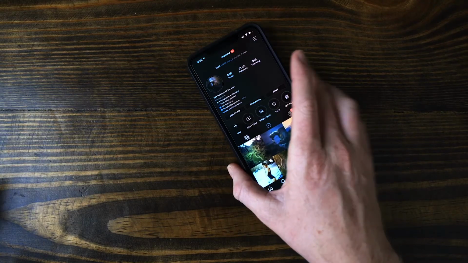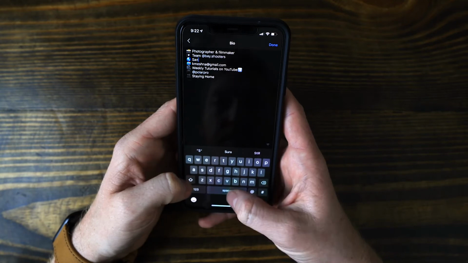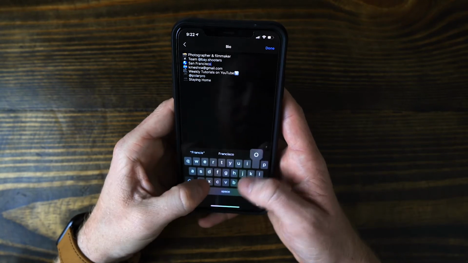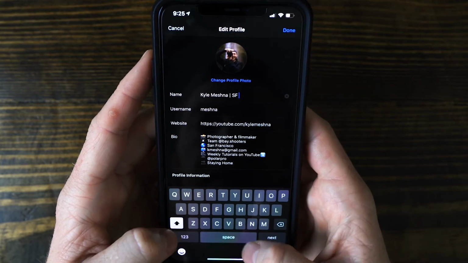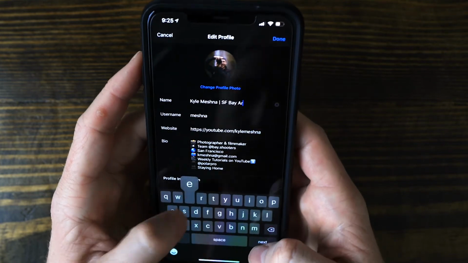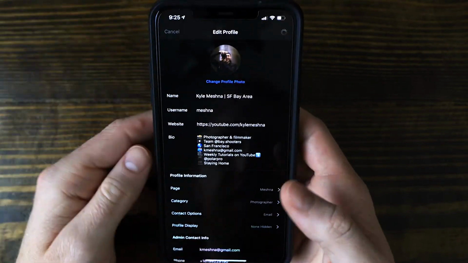If we look at my own bio, for example, you'll notice that not only do I put San Francisco as my location, but I've also put San Francisco Bay Area in my actual name section of my bio. This means that if anyone is looking for an influencer or a photographer in San Francisco and they're online filtering for those keywords, I am more likely to show up.